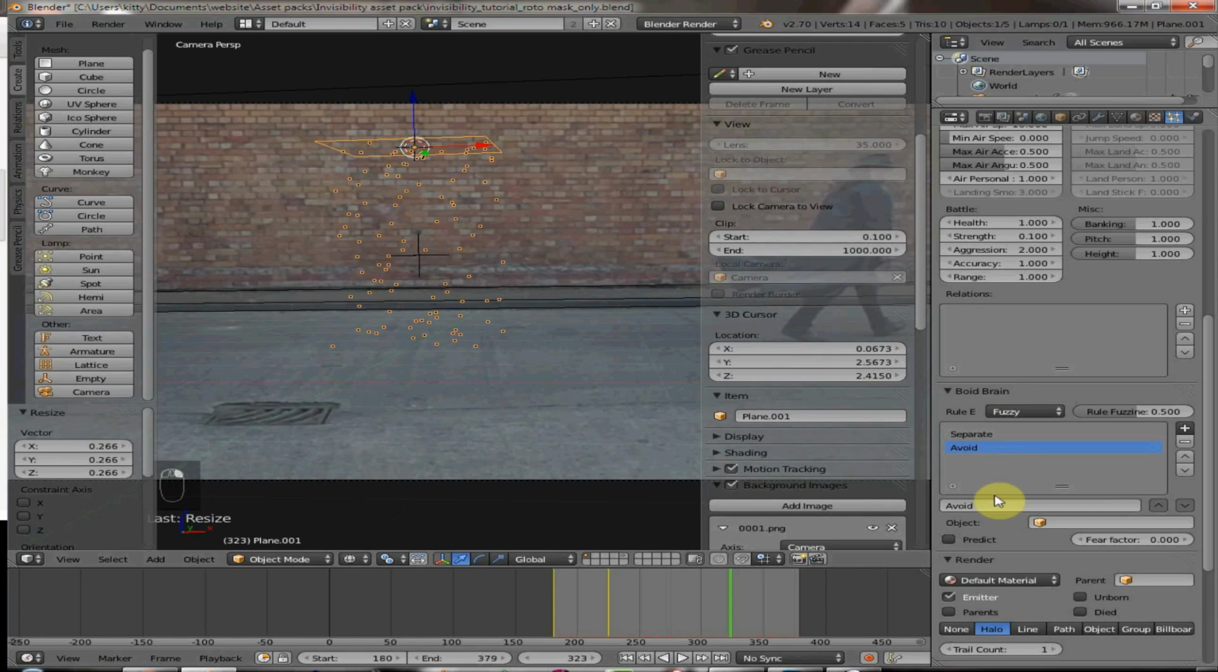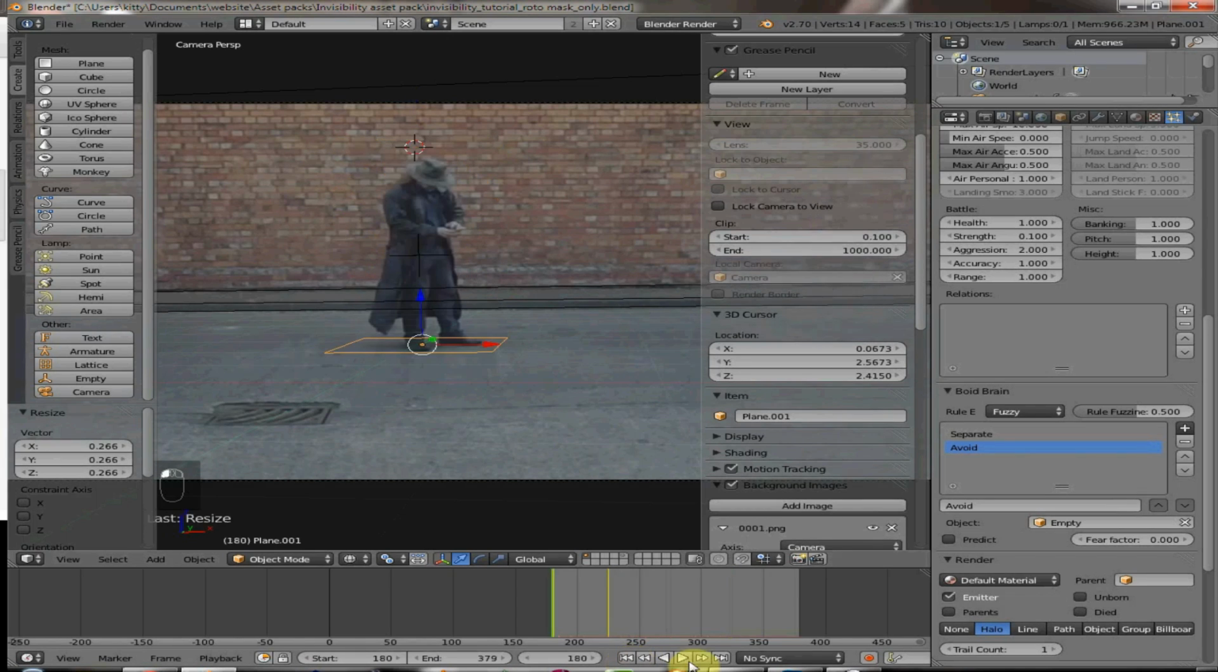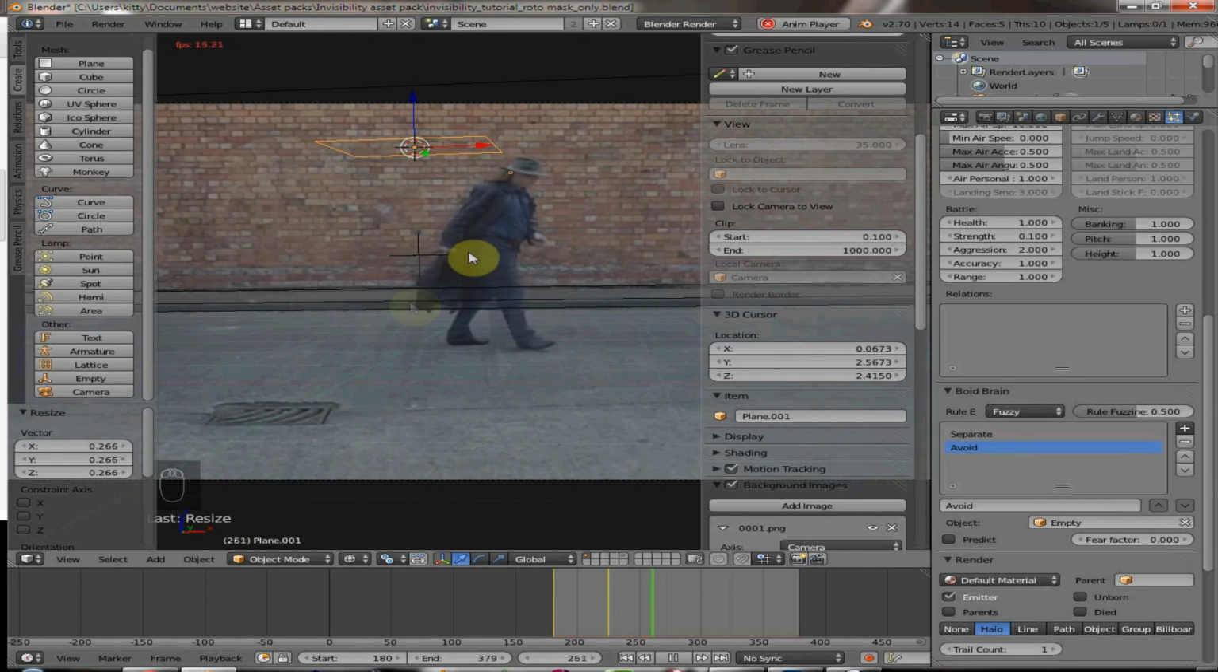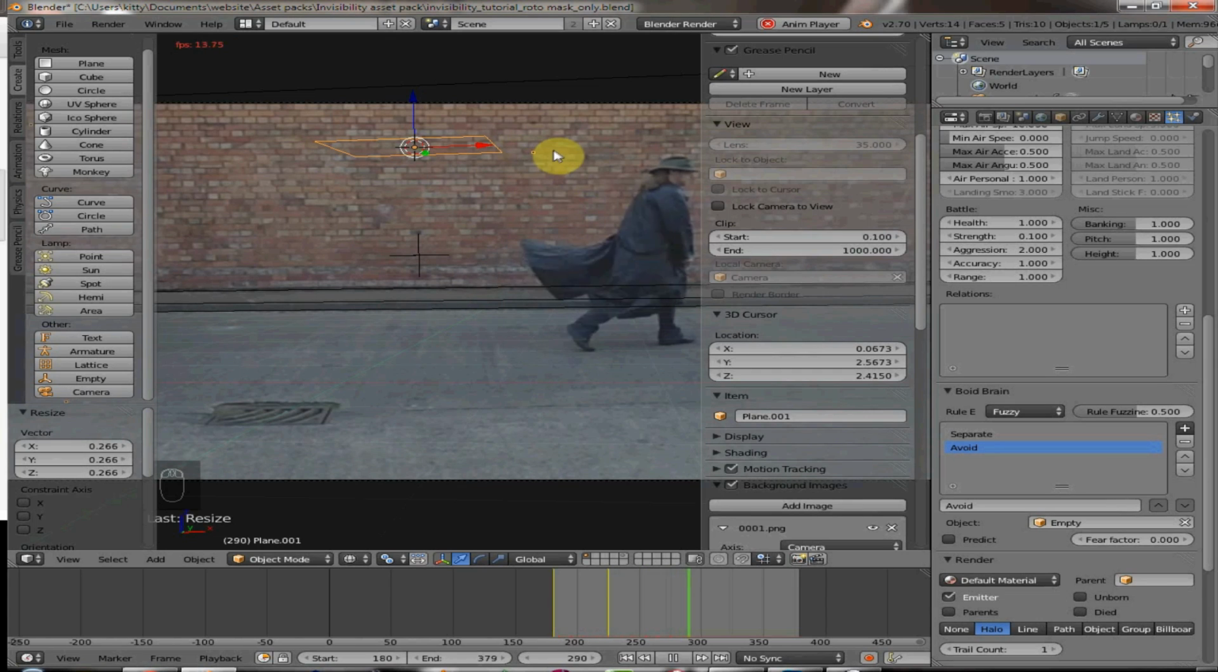And now if we go back to our void brain by clicking our plane there, and under object we'll choose the empty, and now if we play back, the particles are fleeing away from the empty, except that one, which is just kind of milling around. I think it's probably behind the wall in real life.